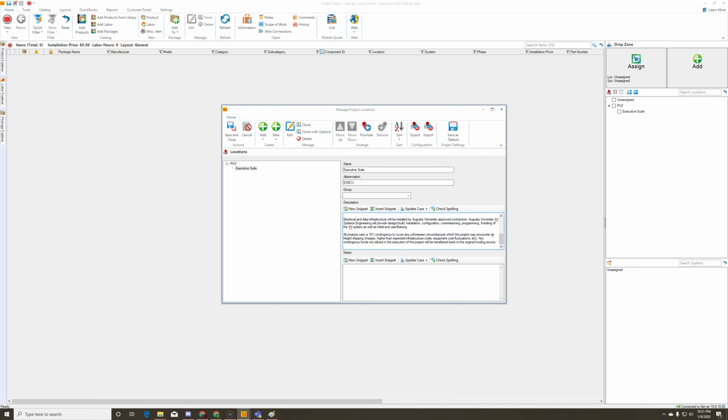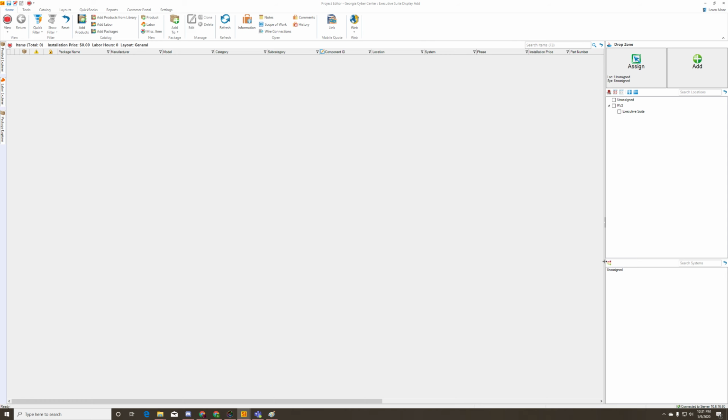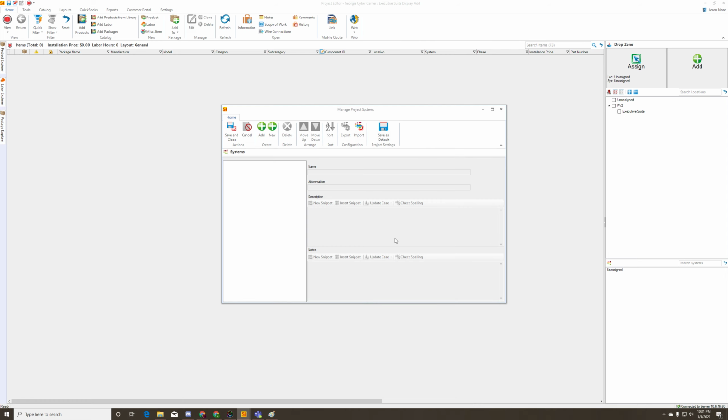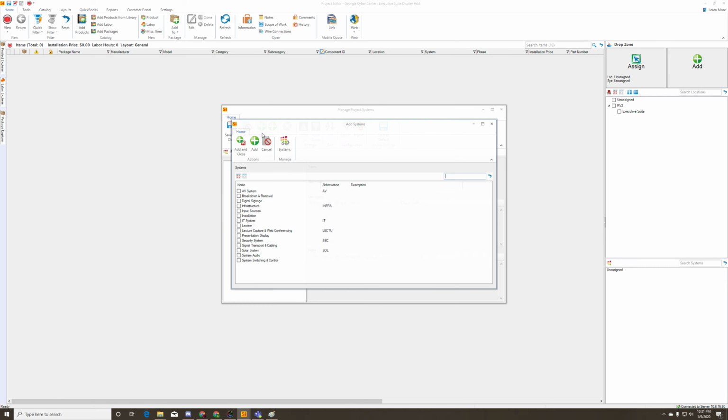We need to define our systems for the project. This is the systems area here on the right hand side, and you click the little multicolored dots to bring that up. We can add, and we have some predefined systems, things that we use most often. In this case, we're going to have a presentation display, some installation labor, some infrastructure, and some input devices. So we're going to add those to our project.